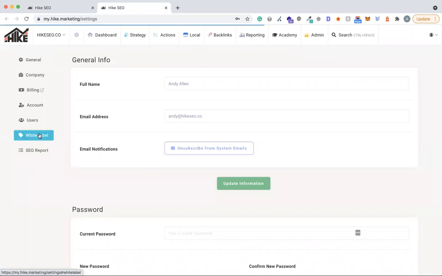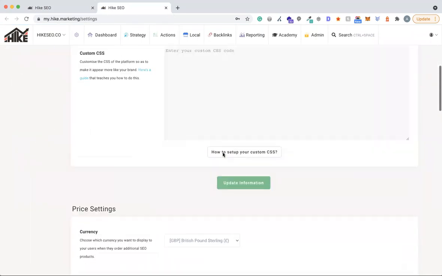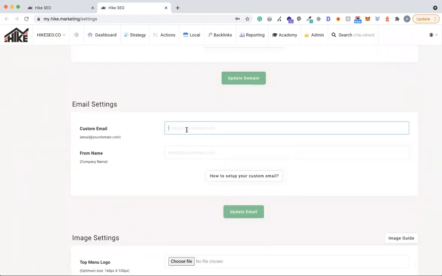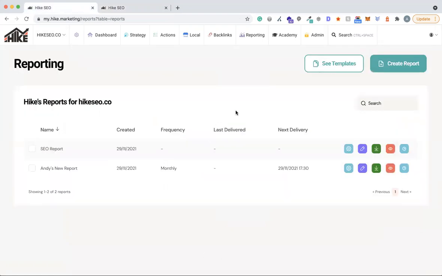If you go to white label, Jim, and then go down here, email, set up your custom email. Once that's done, then the schedule will be there. Because basically what we don't want to happen is your customers are using your white label instance of Hike, they schedule an email, have it sent to them, and it comes from mail@hikeseo.co, because that's not a white label experience. So you'll need to set that. Let's go back into here.